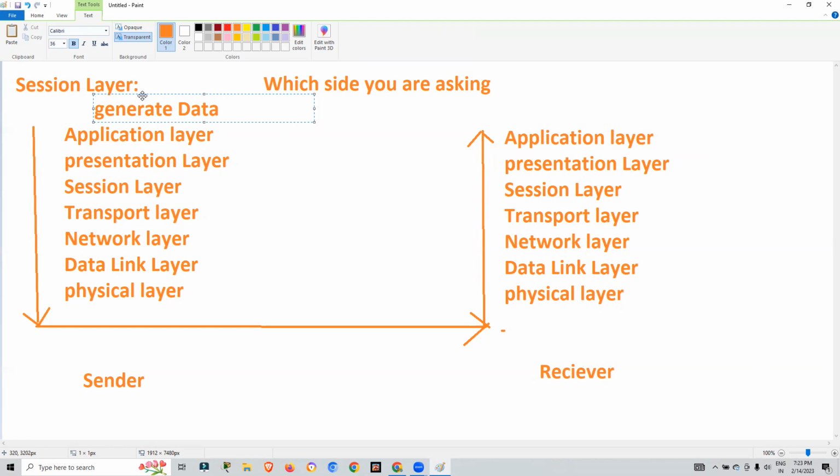The bits will reach the physical layer on the other side. The data will be converted again into normal data. Then the data link layer will forward this data to the network layer. The network layer will forward data to the transport layer. The transport layer checks the protocols again. Then the data will be sent to the session layer. It will terminate the session when the data is finished. Then it is sent to the application layer.